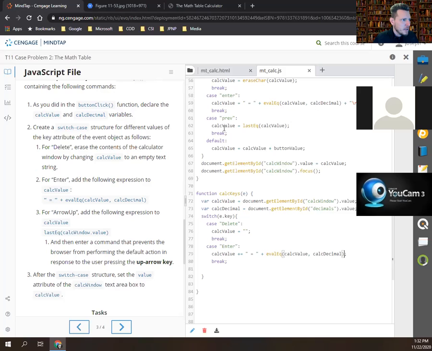And then for the arrow up, that's actually the previous, like we did before, but it's called arrow up. Copy and paste the word arrow up. We're going to set the calc value equal to, again, it says calc value plus equal, last equation, calc window dot value. Calc window dot value is calc value. So I'm not sure why they wrote it this way, but the value of calc window is calc value. That's what we set already.